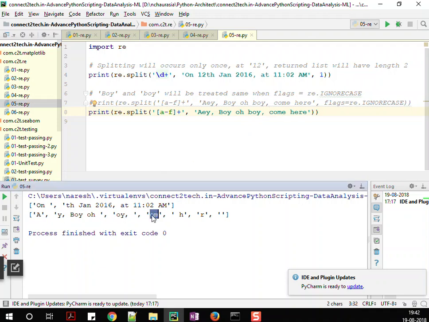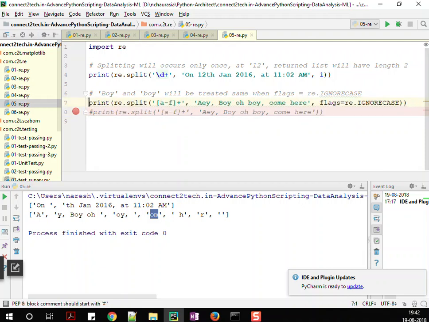Yes? So this is how we can do a lot of splitting with various combinations. This means any character between A to F, occurring once or more than once, since there is a plus sign here. Case sensitivity, I can pass a flag here to ignore case. So let's say I ignore case with this argument. Now it will be split with A also.